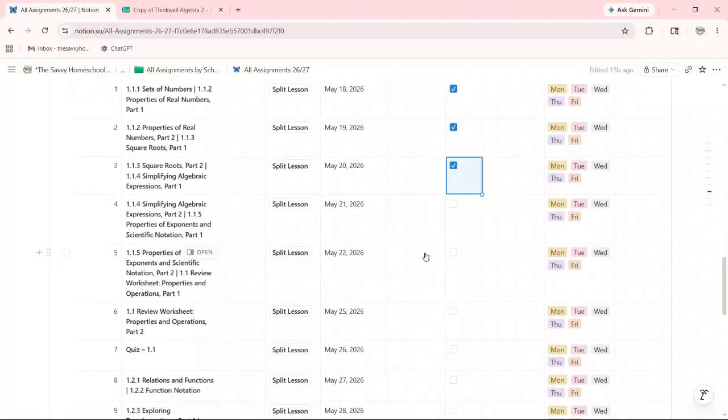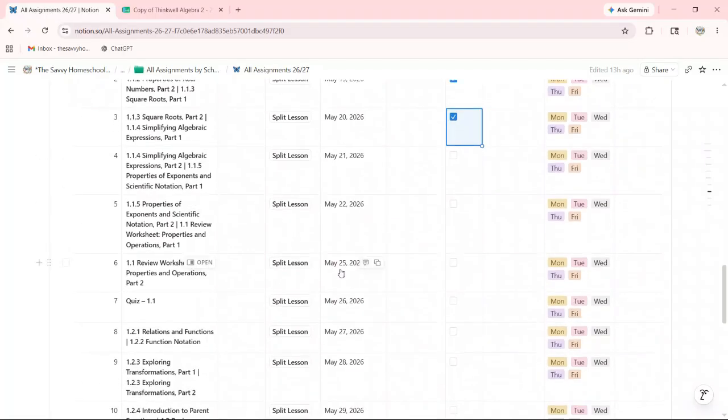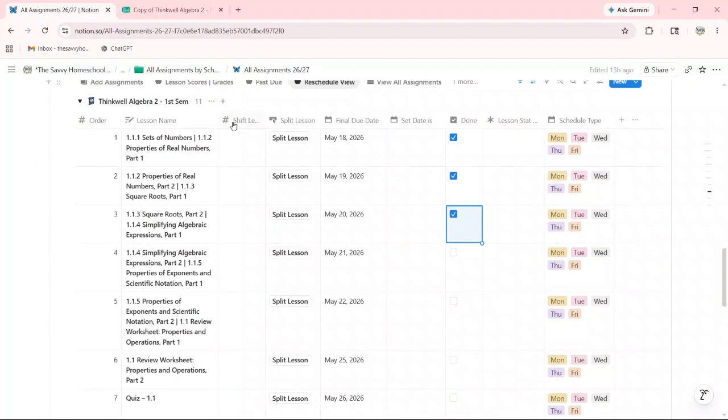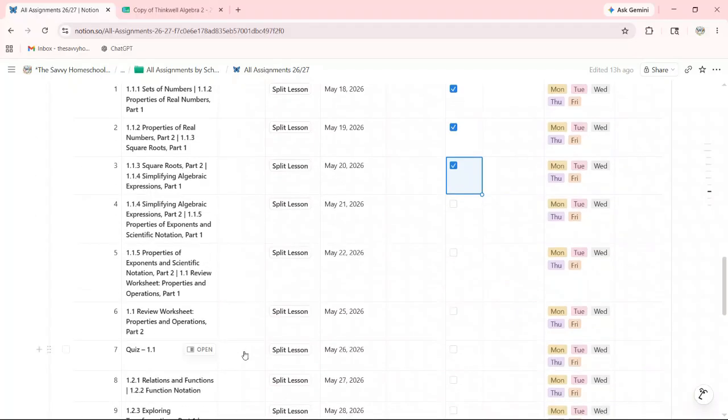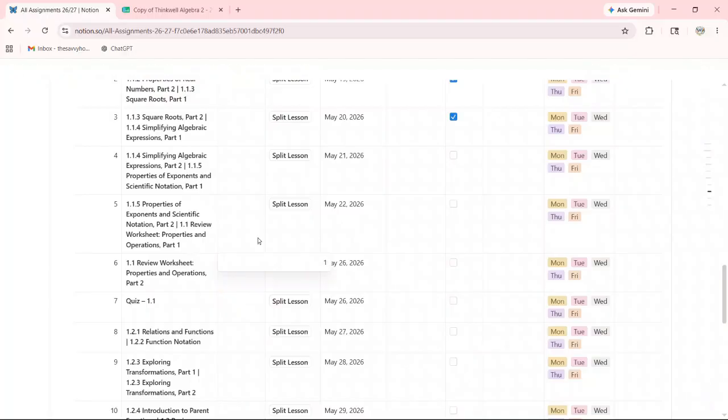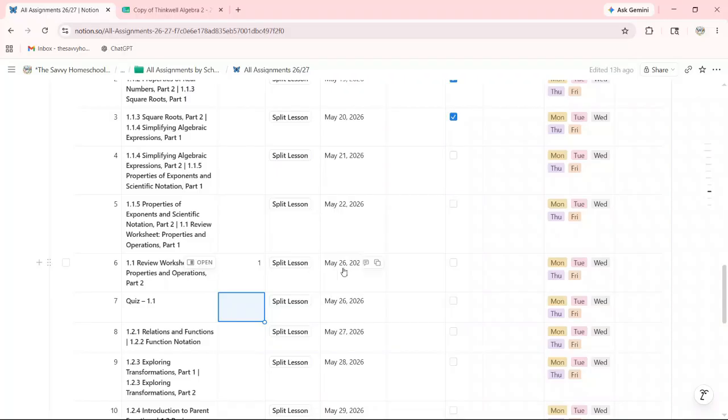All right, so let's go to May 25. This is the part where I need to bump all these lessons forward. The shift lessons column is right here, this empty column next to split lesson. I want to go right here in the box, and I'm just going to put the number 1, and it's going to switch it to May 26th, and see, there it is. So now this lesson happens to be on May 26th.